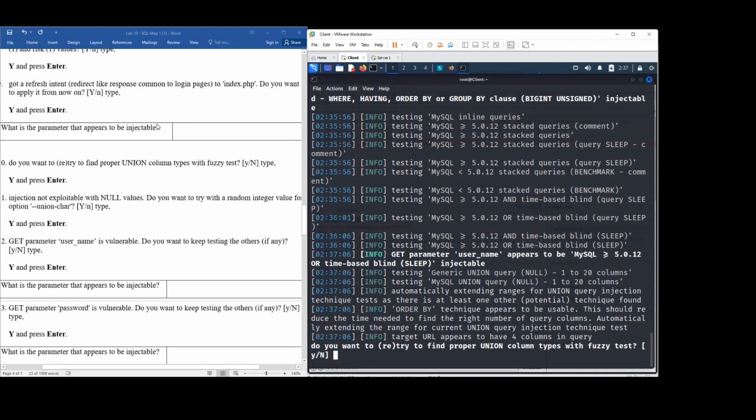Okay, there's a question inside the lab sheet. They ask, what is the parameter that appears to be injectable? In this case, the parameter is user underscore name. So the answer is user underscore name. So this is the database parameter that we can try to inject the SQL command for this database.